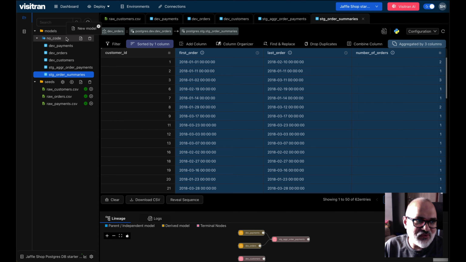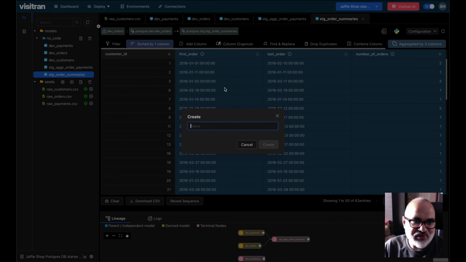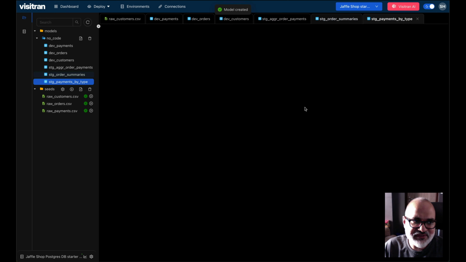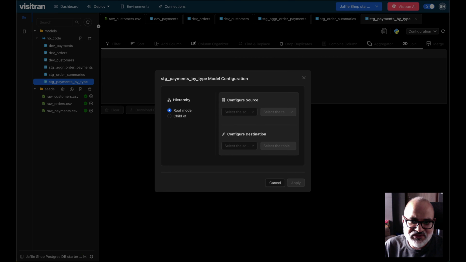We will add a new model. We will call this model staging payments by type. Click on it to configure it. So this is going to be the child of dev payments, of course. That's the main model we're gonna look at. So this is dev payments, and then we look at staging. We'll call this staging payments by type.